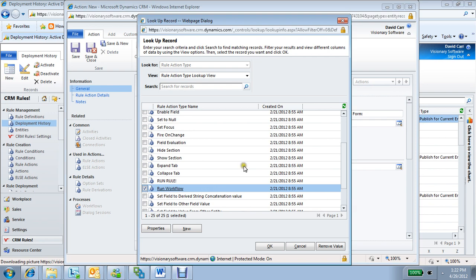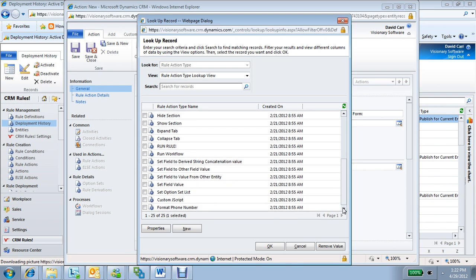We talked about setting fields. We can set a field to blanks. Basically, that's what set to null is. That works for text or dates or integers or anything like that. We can set a field value to a constant, so set a field value to a date or set an option set list value, whatever you want to do.